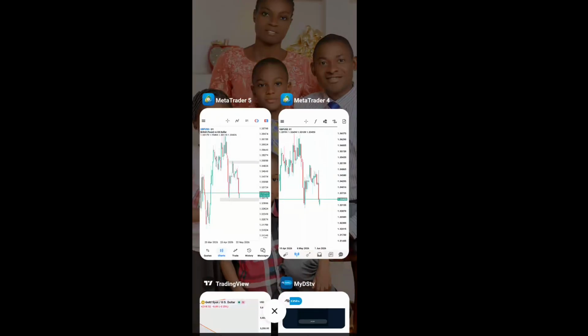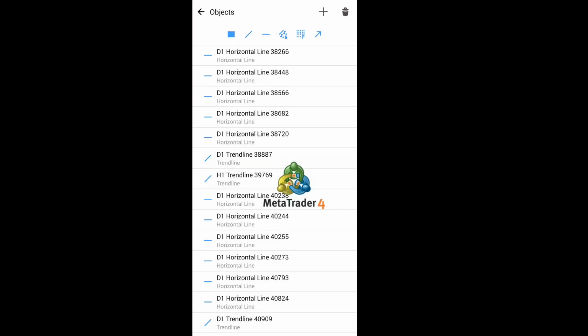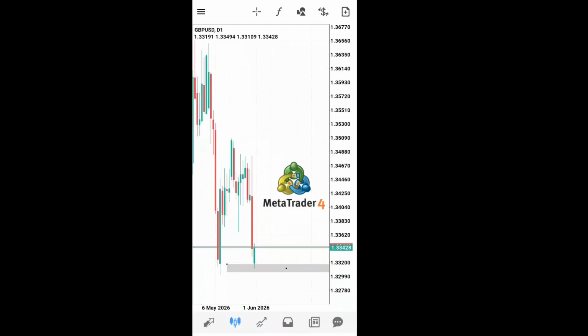So when you get to MetaTrader 4, here is where we have our object tab. When you click on this object tab, let's say we get this rectangular tool. So here is a rectangular tool. We cannot duplicate it. If I tap on it, it won't give me anything to duplicate it. And if I long press on it, I only have the option to either edit it or delete it. So those are the options I have. There is no option to duplicate. So on MetaTrader 4, you cannot duplicate an object, but you can do that on MetaTrader 5.